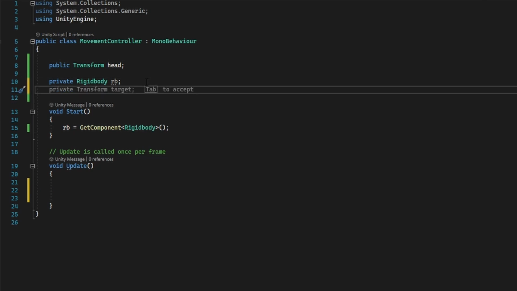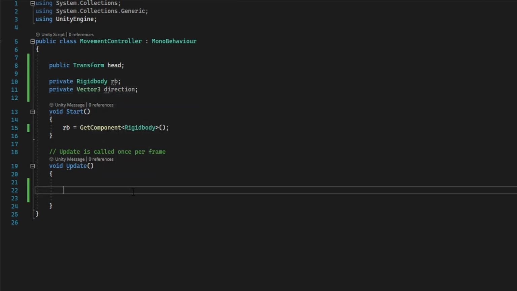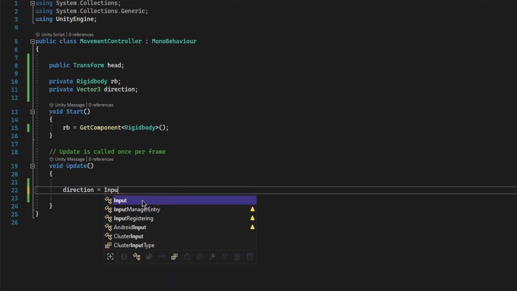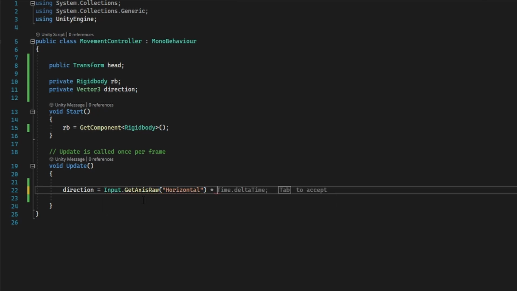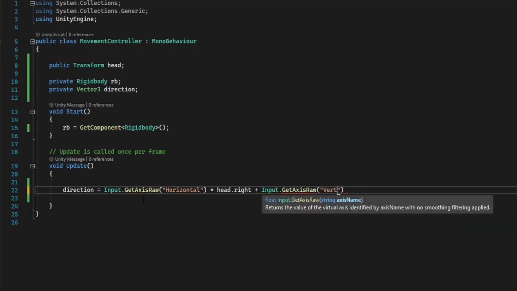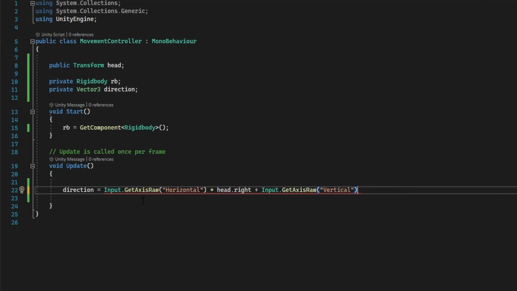Now, below the rigid body, we also want to create a new private vector3, call this direction. And in the update method, we want to assign the direction to the input of the players. Get axis raw, horizontal, and we want to multiply this by the head's right transform. I'm going to add that to the input.get axis raw, vertical input of the player multiplied by head's forward transform.